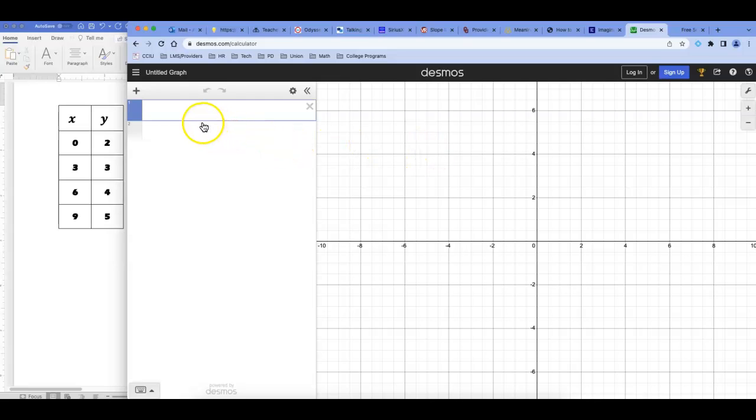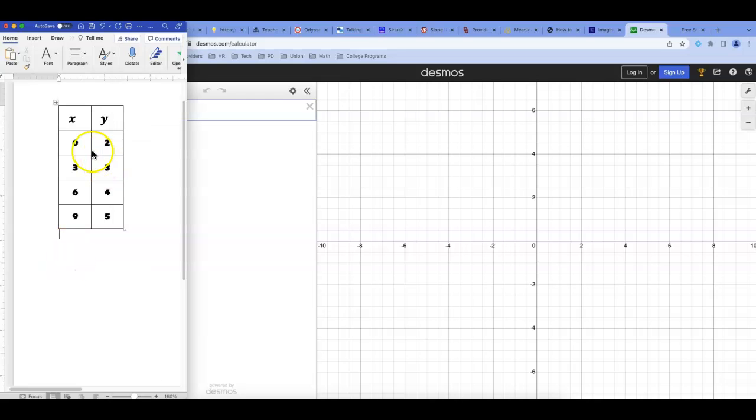Now, in order to create a line in Desmos, we need to enter a table of points. And I have an example over here on the left-hand side. So I created a table, and these are my values. So I've ordered pairs (0, 2), (3, 3), (6, 4), and (9, 5).